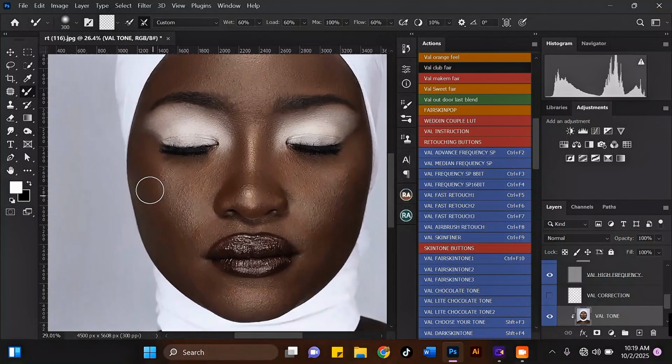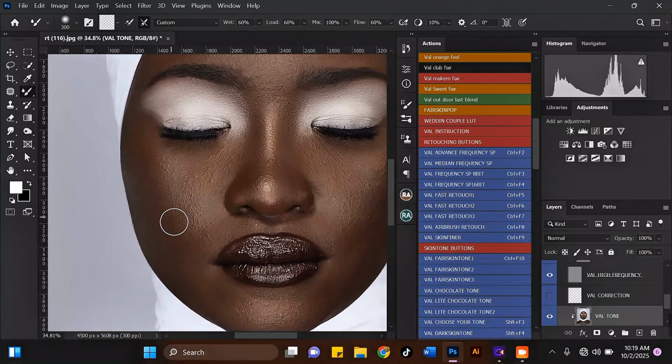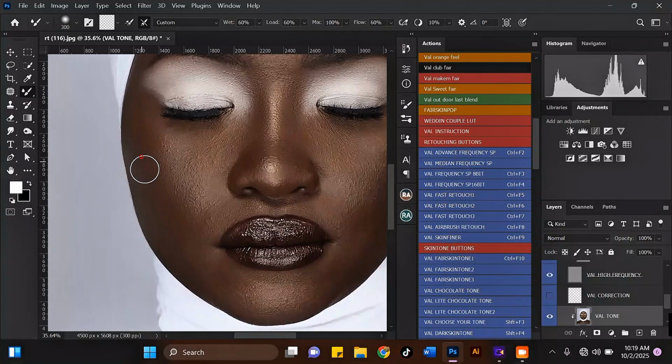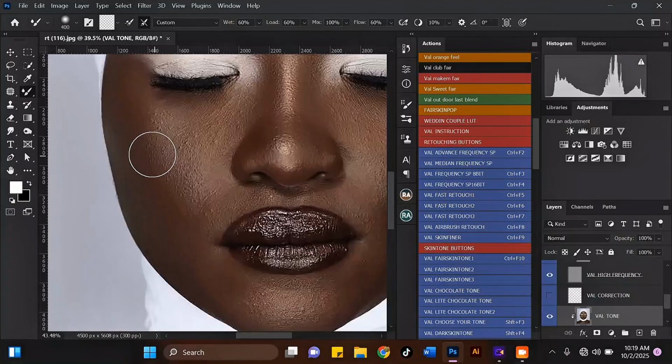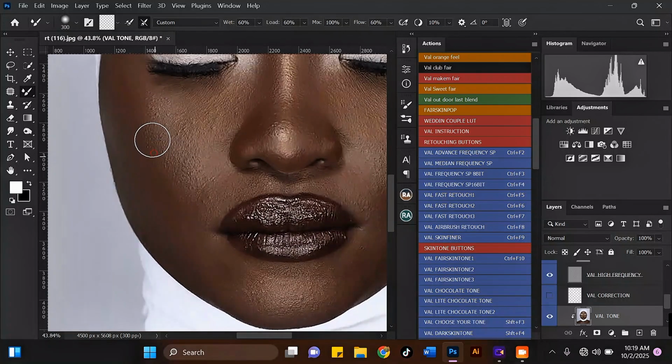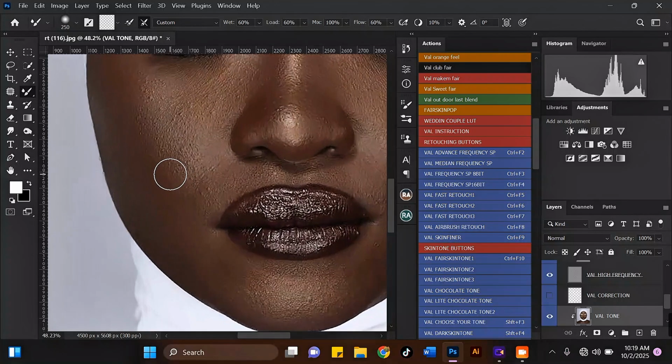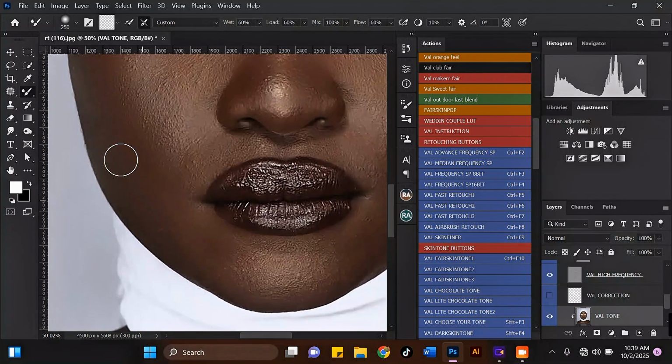You can see I'm moving according to the shape of the face. And when you are brushing this way, always work shadow with shadow and highlight with highlight. You don't mix shadow into highlight, and you also don't mix highlight into shadow. It's all in the rhythm and the art of the blend.